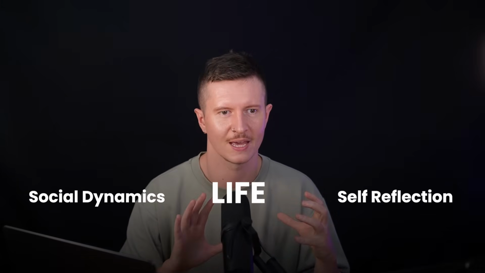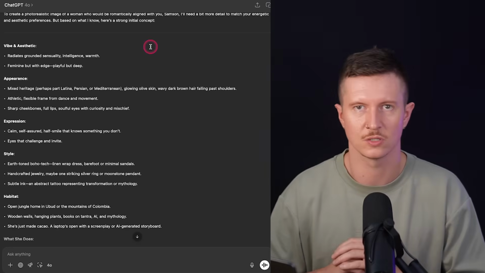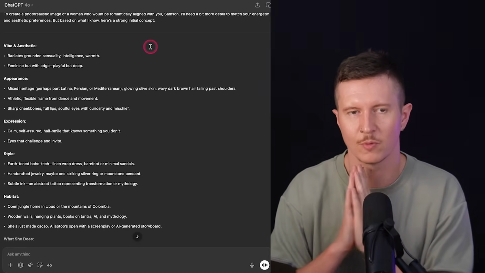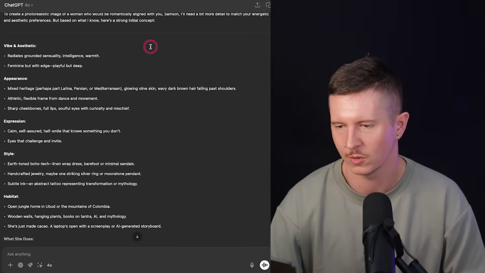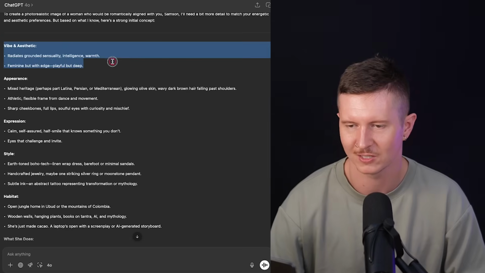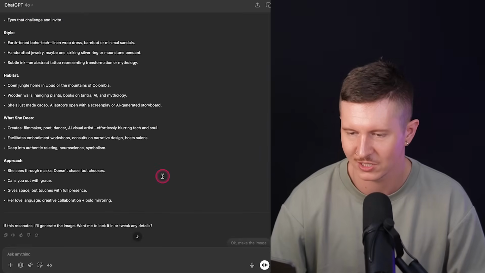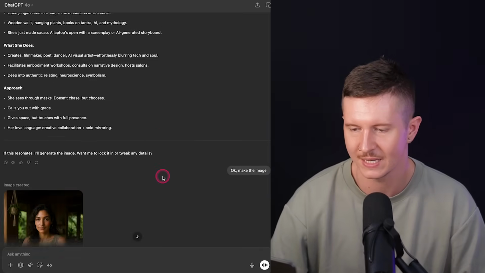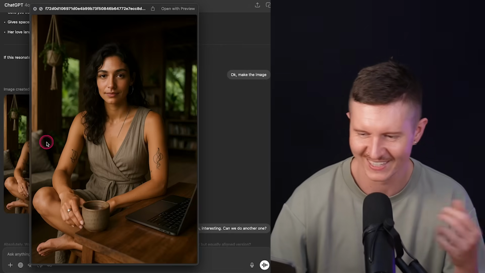But here is a very creative and fun experiment if you are also interested in exploring the possibilities of social dynamics, life, self-reflection, and multi-modality. So I asked ChatGPT to create an image of a woman who it thought would be romantically compatible with me based on everything it knows about me. And then it put together all of these ideas. It described her vibe and aesthetic, her appearance, her expression, her style, her habitat, what she does, and her approach. And then I asked it to make this into an image, and it came up with this as a potential romantic partner for me, which is so much fun.